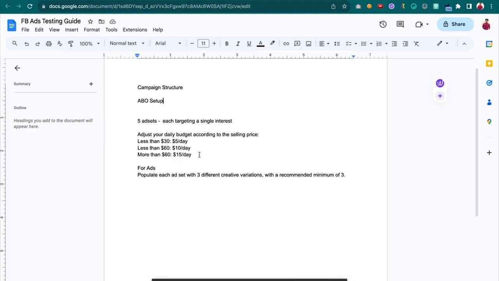With this, you are allowing Facebook to find the right customer for you, because depending on the price, the cost per acquisition will be higher, which means that you need to pay more to get a single customer compared to a lower price product. That is why we have a different pricing structure over here. Okay, and then for each ad set, we recommend that you go with a minimum of 3 creatives. You can have image ads, you can have video ads, but at minimum we recommend having 3 creatives inside of one ad set.